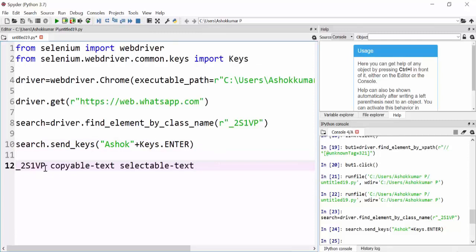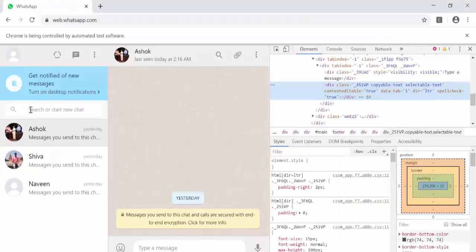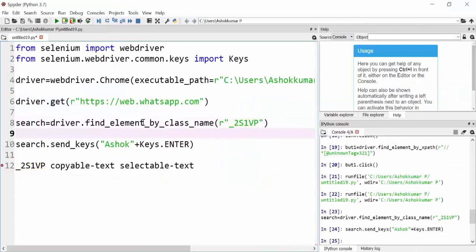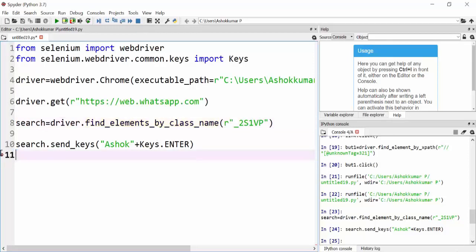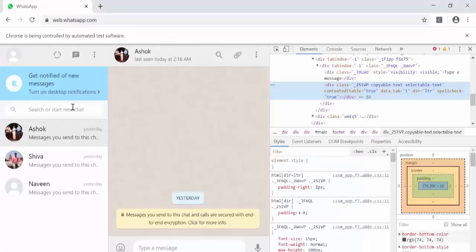you can see that this class name and this class name are the same. That means when you use find_element_by_class_name, it will return the first object, that is, this particular object. We don't need this object, we have to read the second object. That can be done by changing this function from find_element_by_class_name to find_elements_by_class_name. Now search of 0 is nothing but this particular text box, and search of 1 is this text box.